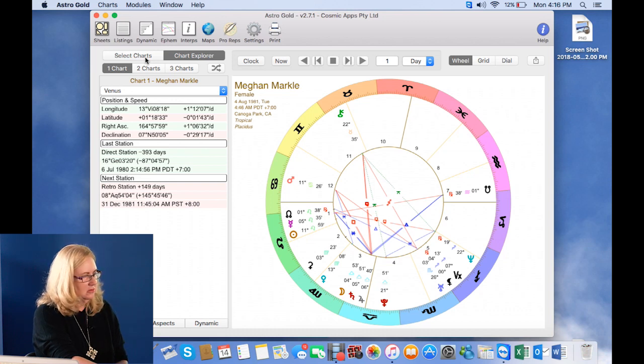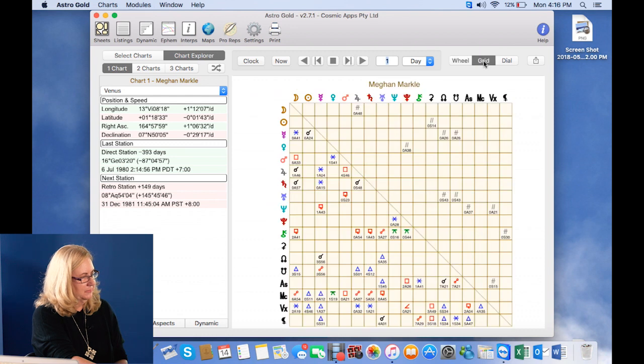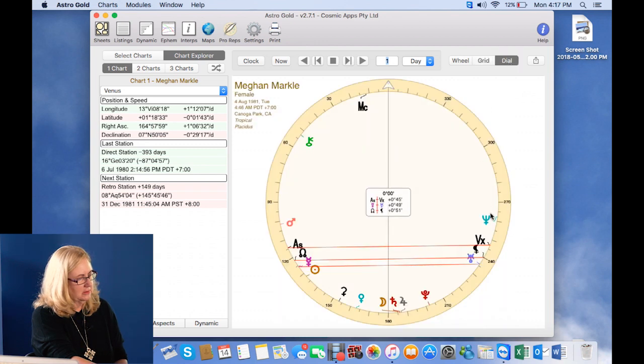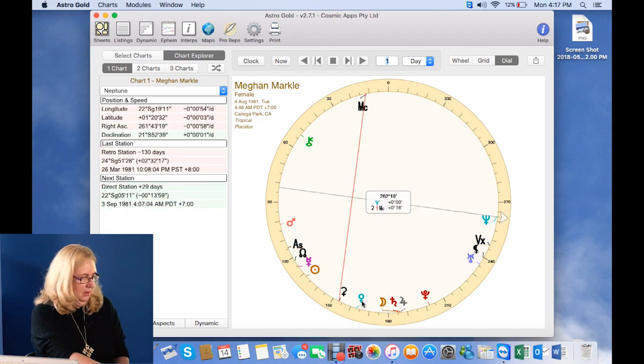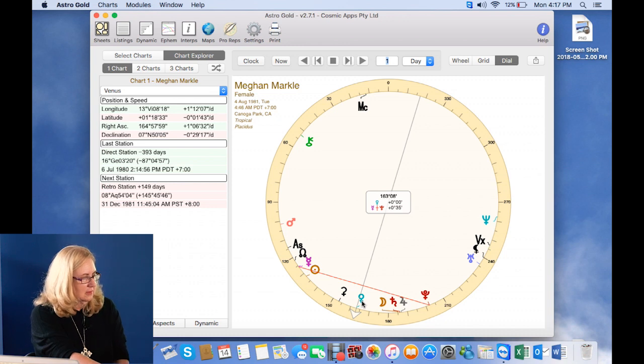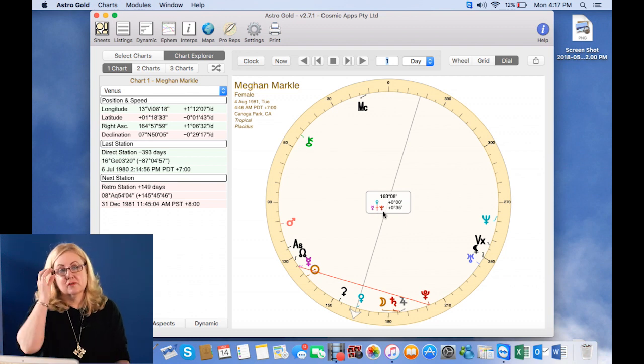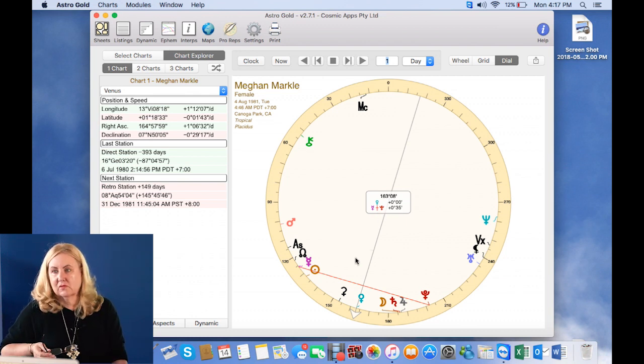The other thing that I don't use a lot, but you can click on and get your grid straight away. And for those of you who do cosmobiology, and again, I'm not a cosmobiologist, you've got your dial here and you can kick around, and let's have a look again at that Venus. There we see Venus is the midpoint of Pluto and Mercury in her chart, which is where she's getting, obviously, that powerful speech that she wants to speak out on behalf of women for.